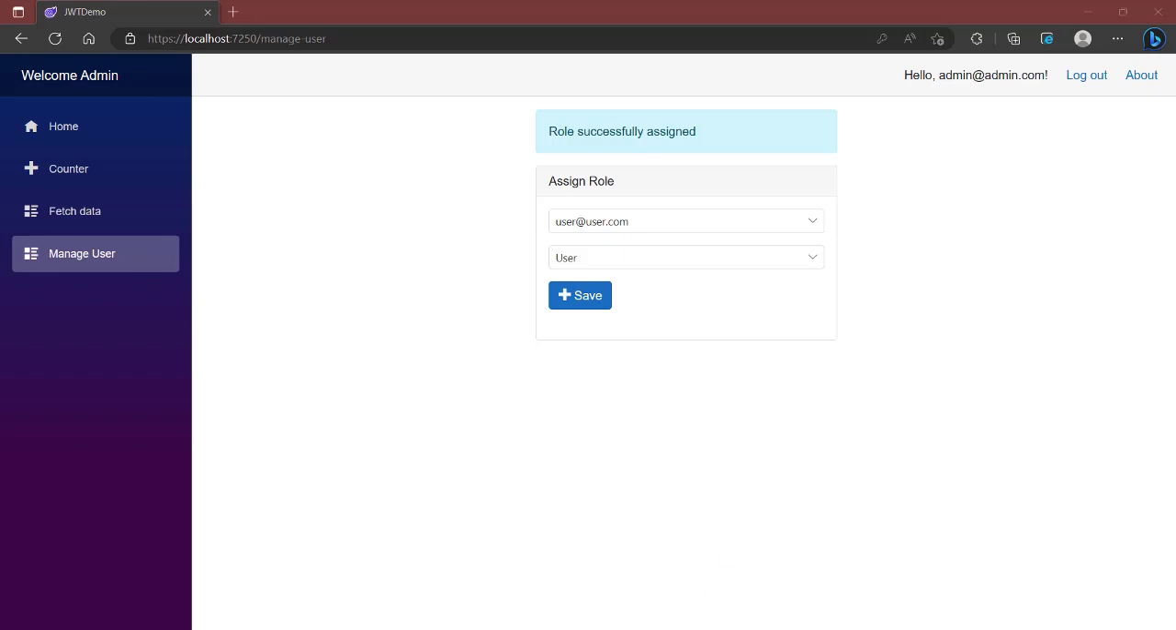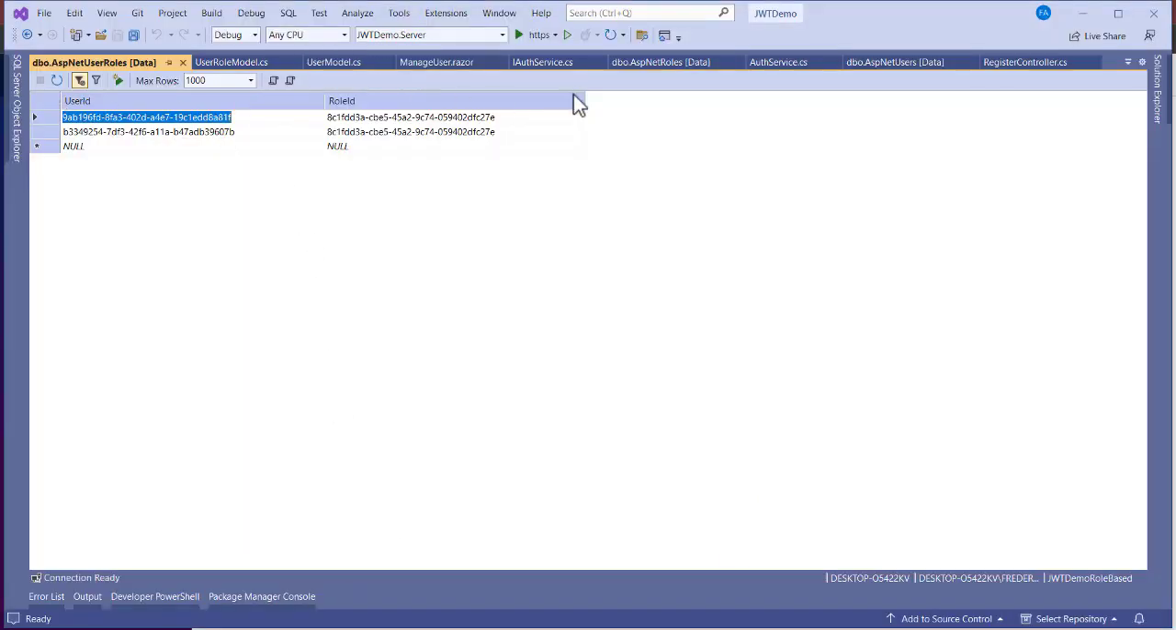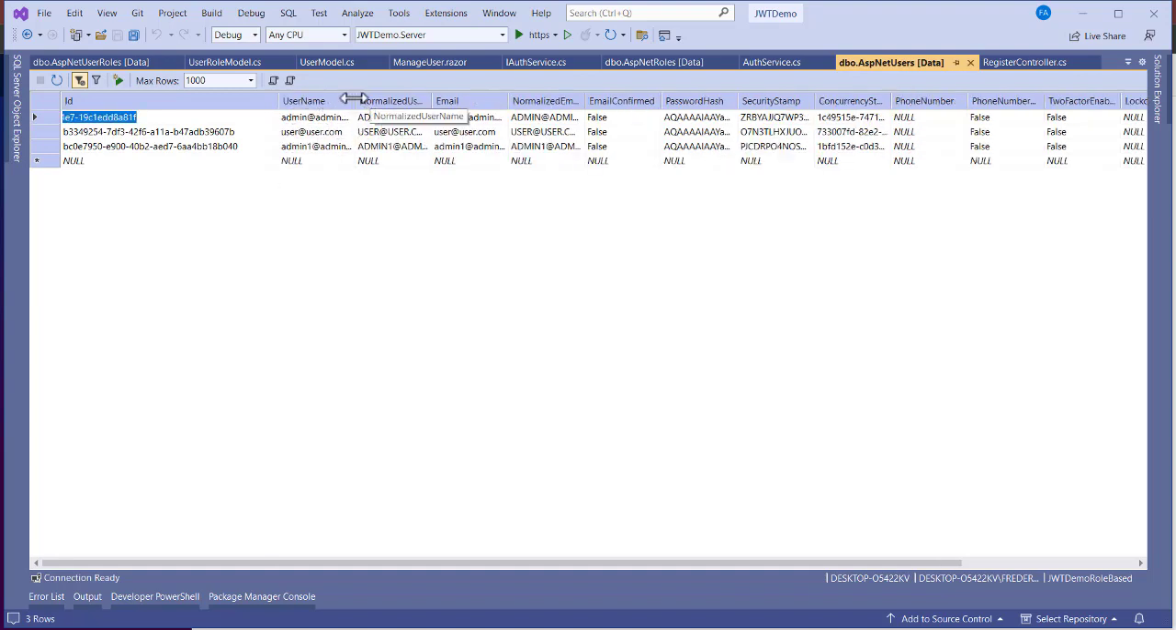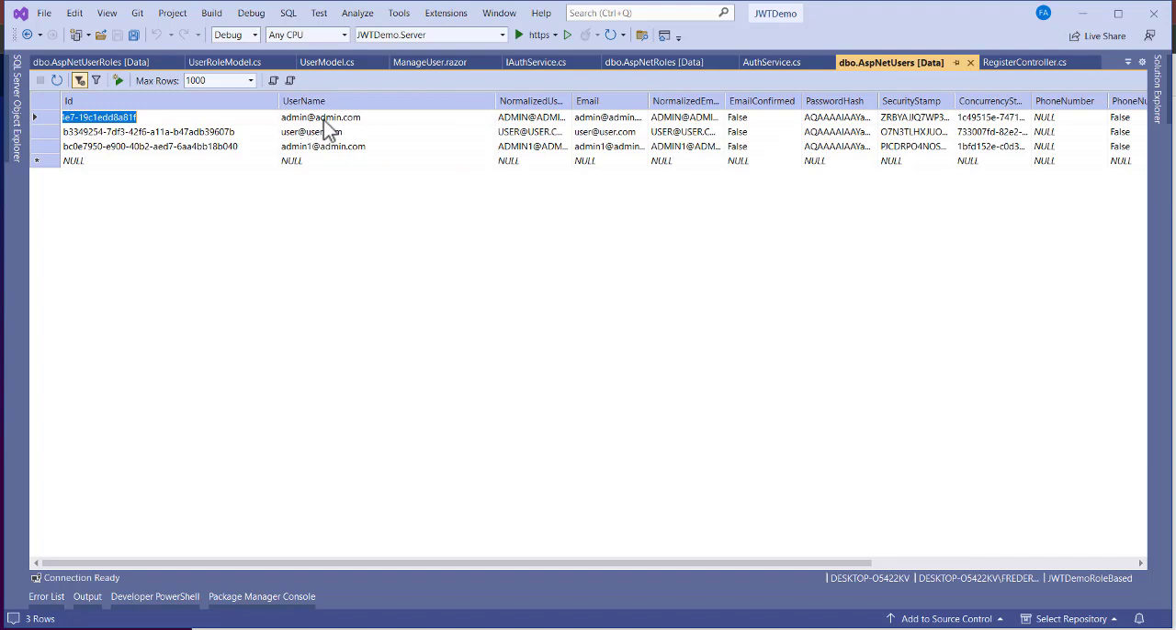Now I have this database. If I go to the ASP.NET users, that is what I have. This username is their email. If you check, you can see I have admin at admin, user at user, and admin1 at admin. These are the various IDs. Admin's ID ends with 1F, user is 7B, and admin1 is 40.